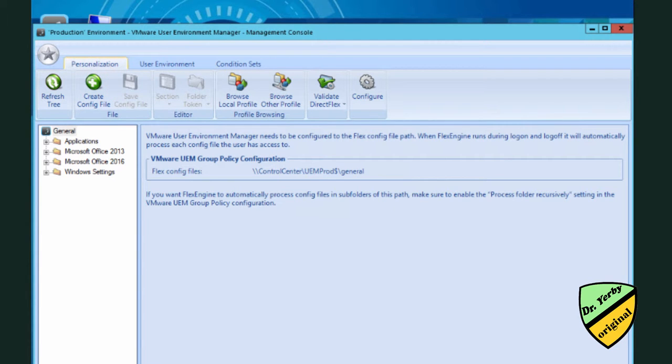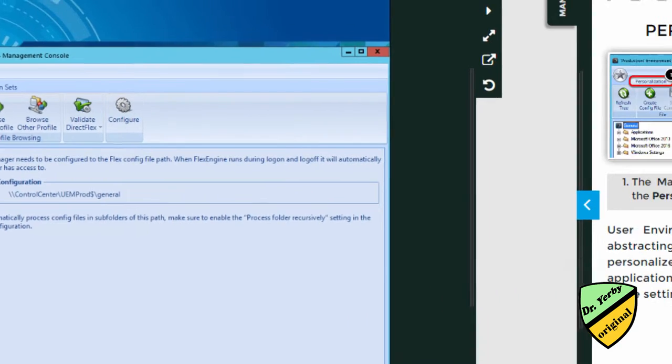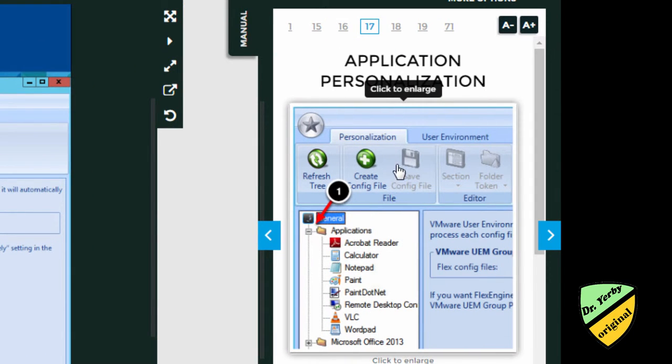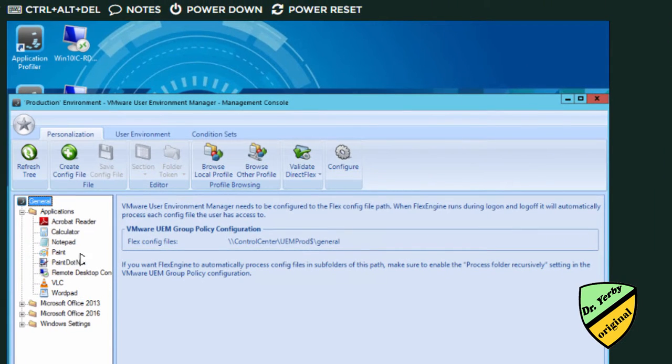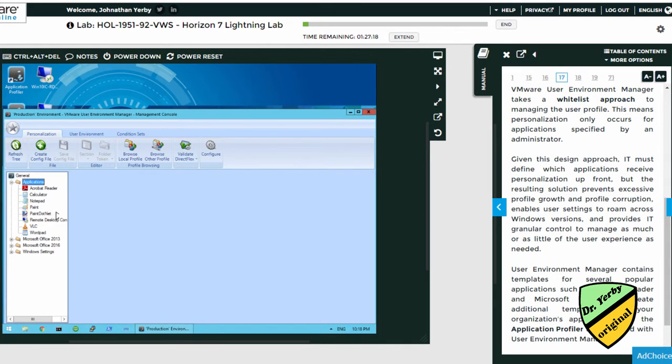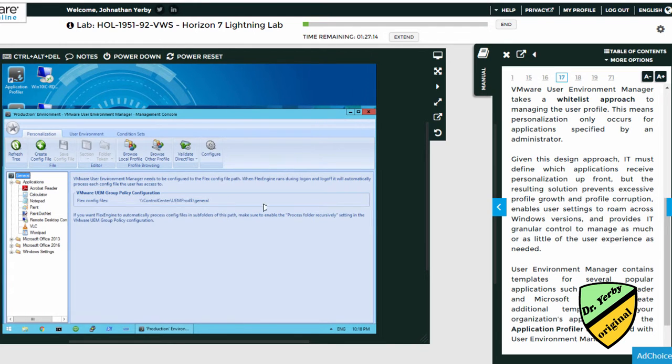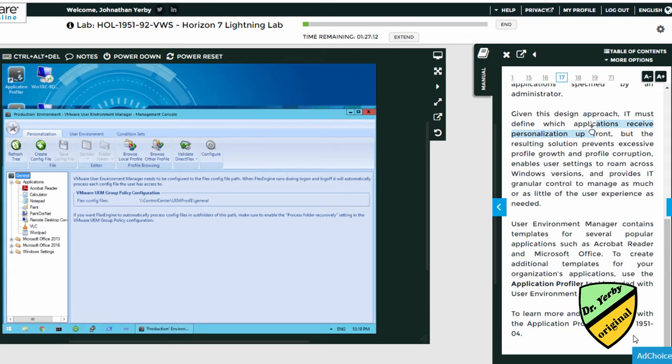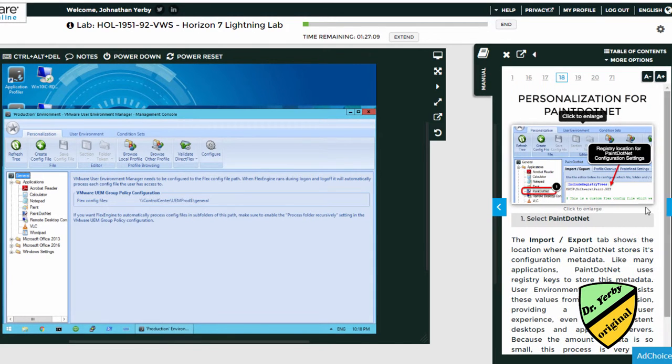So it wants me to go to Personalization tab. Right, and it tells me the point of the Personalization tab. Now it's going to ask me to expand out applications, and then I'm going to be doing a whitelist approach. So I'm going to be finding applications that I trust here. Okay, and let's see what it wants me to continue doing.